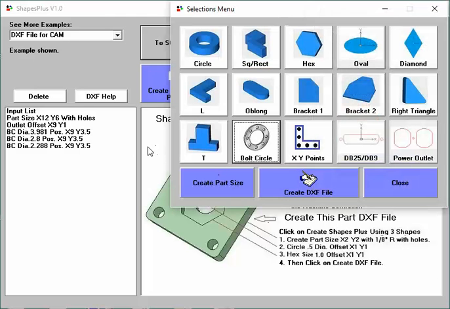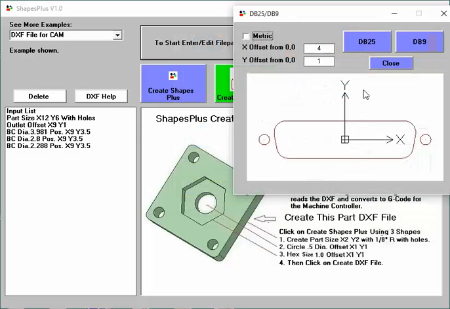Close. We have it over here. Three. We have the four holes and the two bolt circles for the air to get into the box. Okay. All right. The next thing is the DB25. So click that. The DB25's for your breakout board.